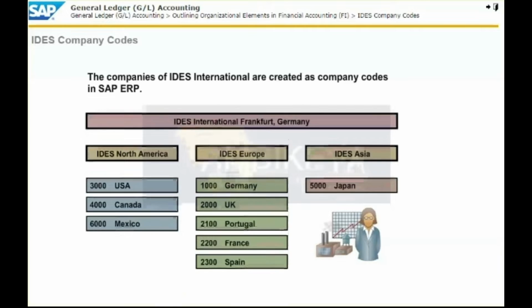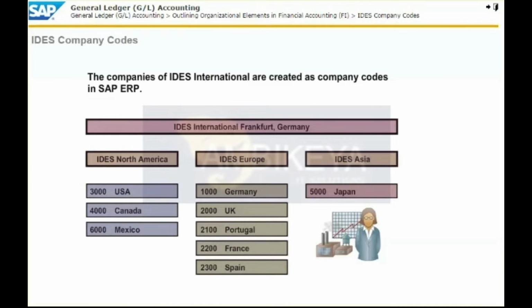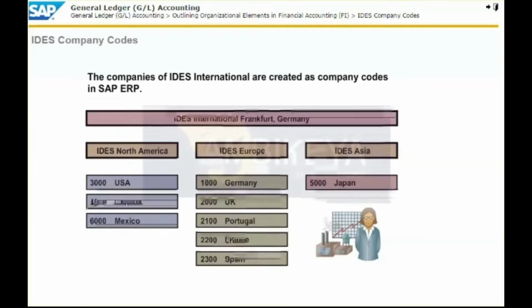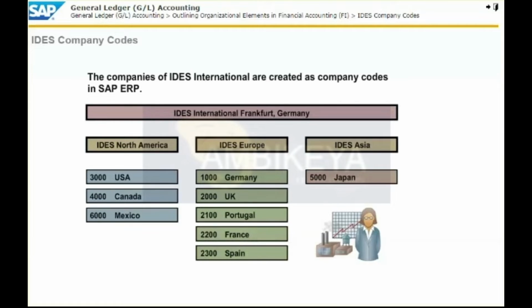Note: the affiliated group, that is IDES International, and the corresponding subgroups, that is IDES North America and so on, are not set up as accounting entities. Consolidated financial statements of the group will be created by companies in a subsequent step. Companies are used as a basis for consolidation functions. A company can contain one or more company codes. The usage of companies is part of preparation for consolidation.